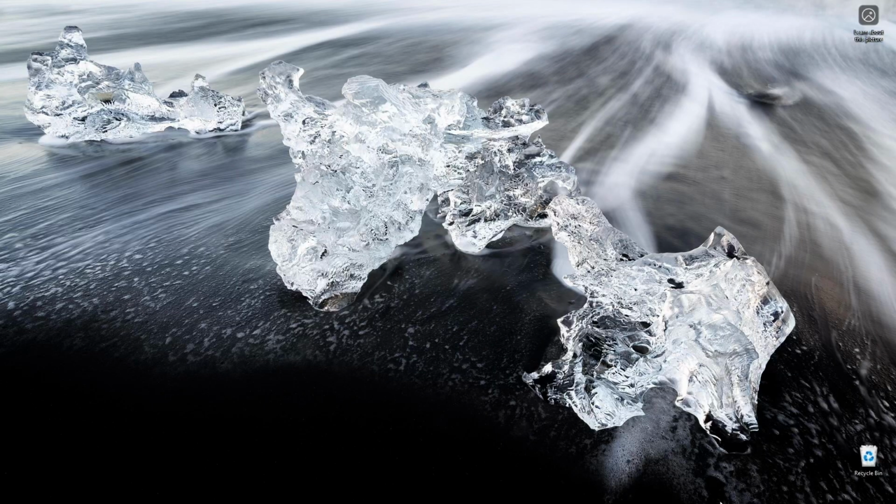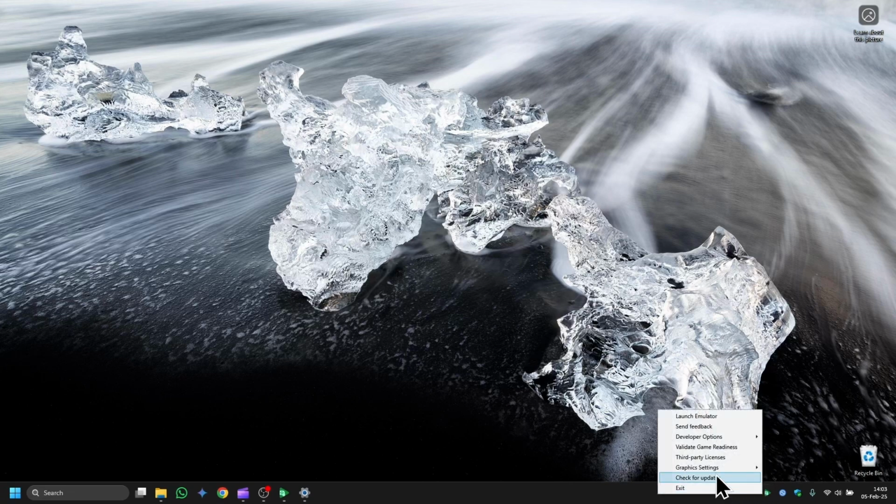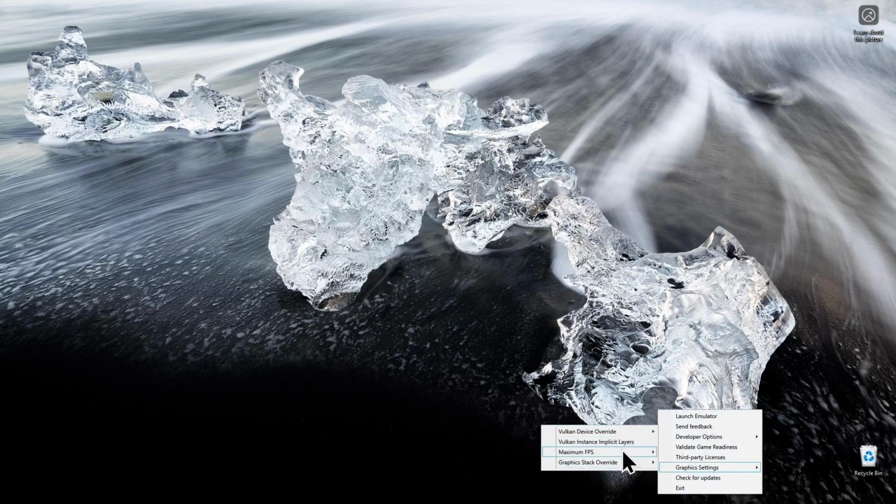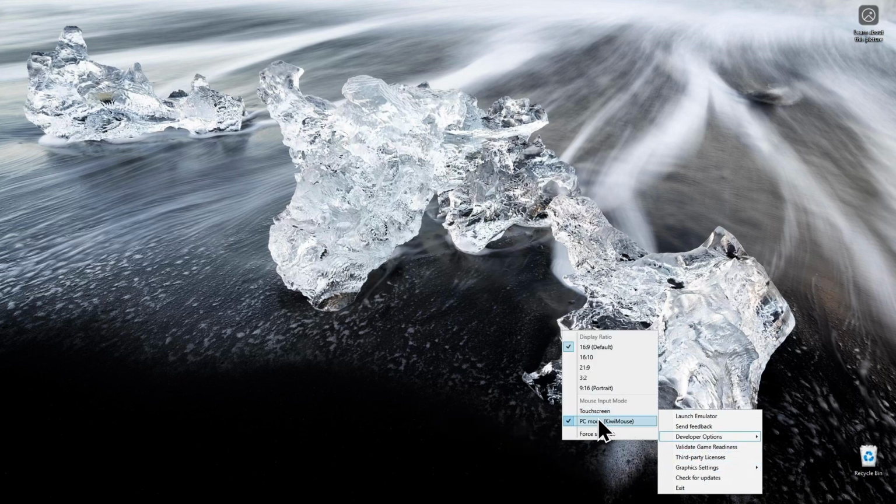To access emulator specific settings, right-click on the icon in the task tray. Here, you will find options like Updates, Graphic Settings, where you can change the FPS and your default GPU. There are also options to change the display ratio and input mode, which I recommend changing to PC mode.